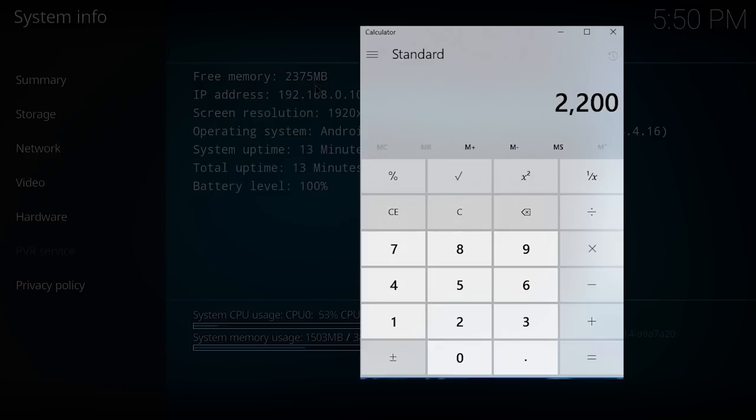Now, as I said, Kodi will use 3 times the amount of the number that you put in. So the first thing we want to do is divide this number by 3. If I simply divide that by 3, we get about 733 megabytes. Now, as I said, the number in Kodi is in bytes, and this number here is in megabytes.